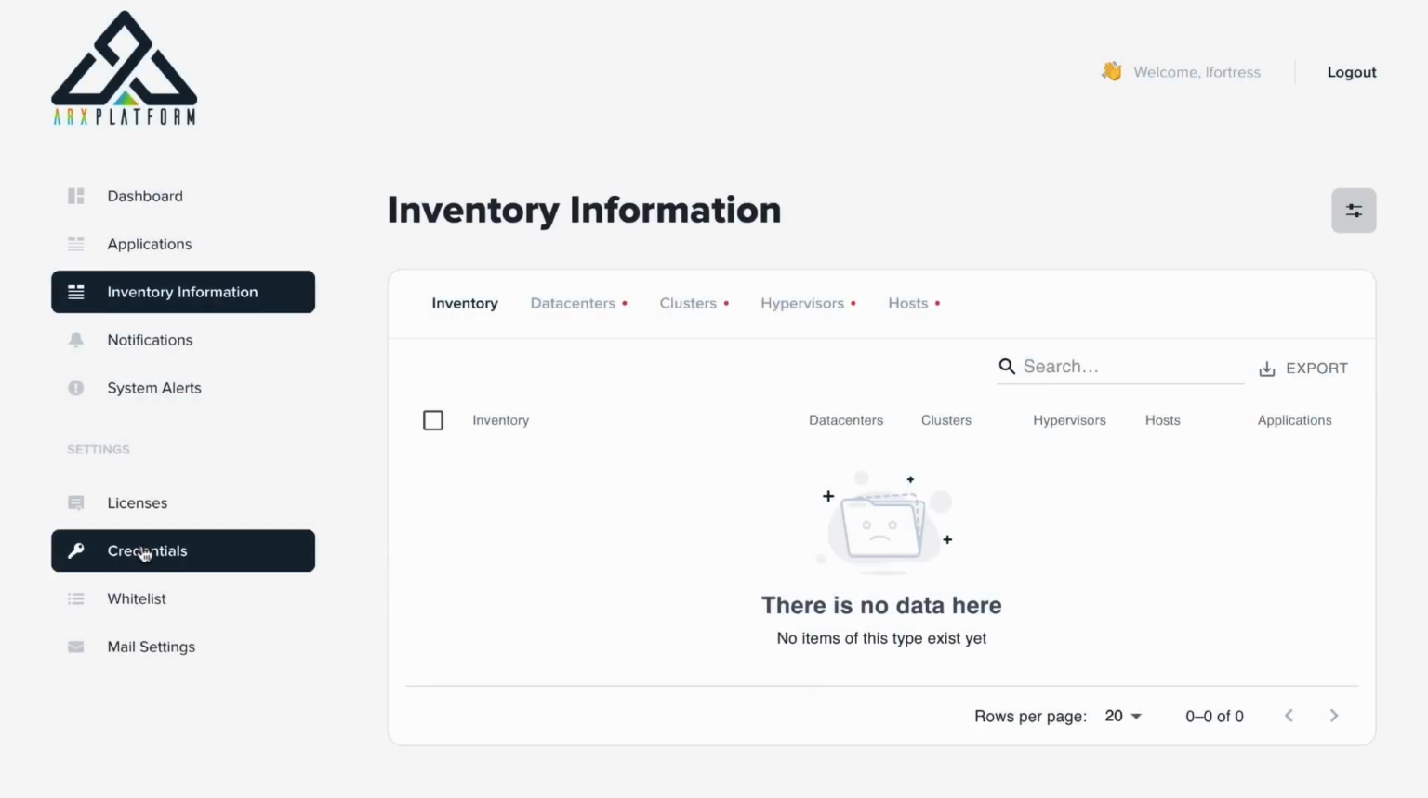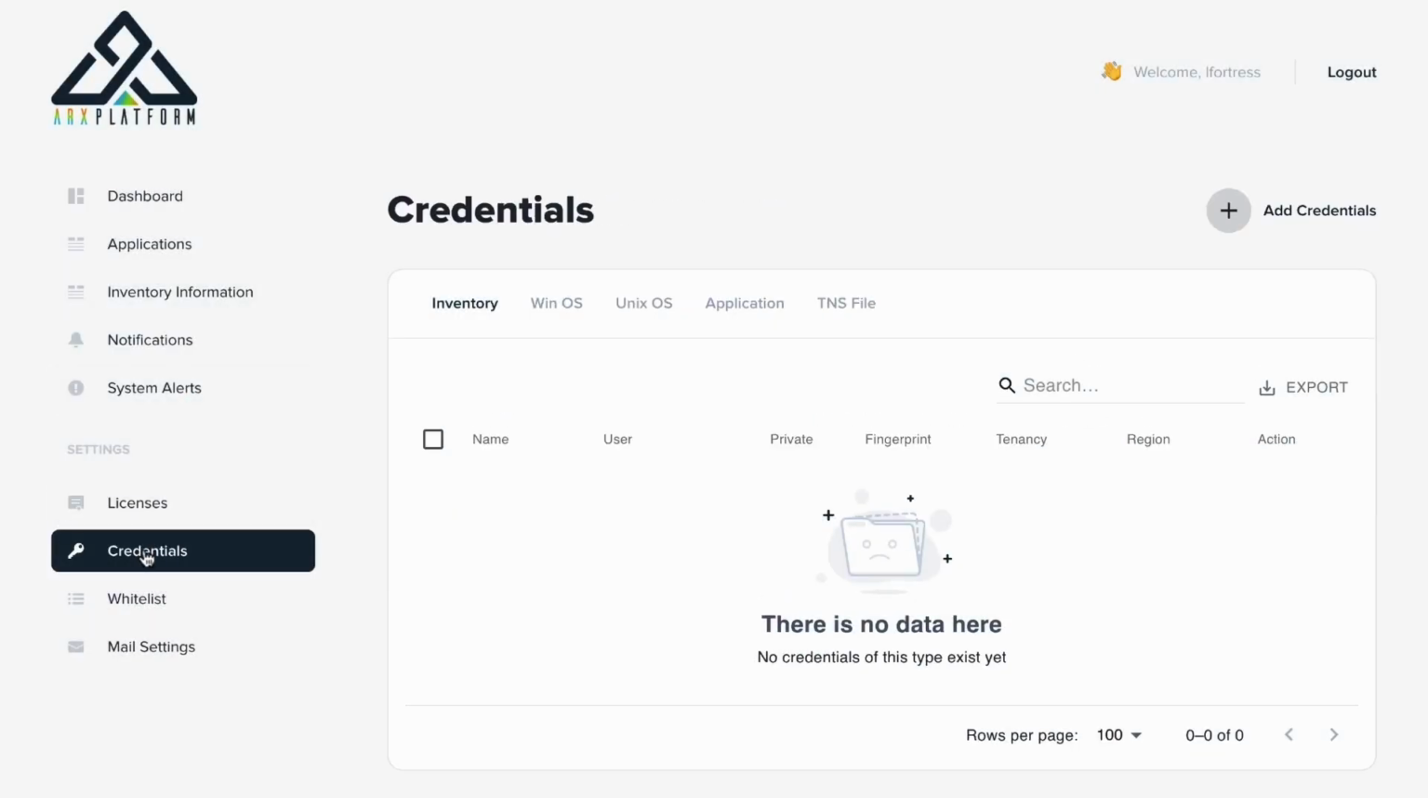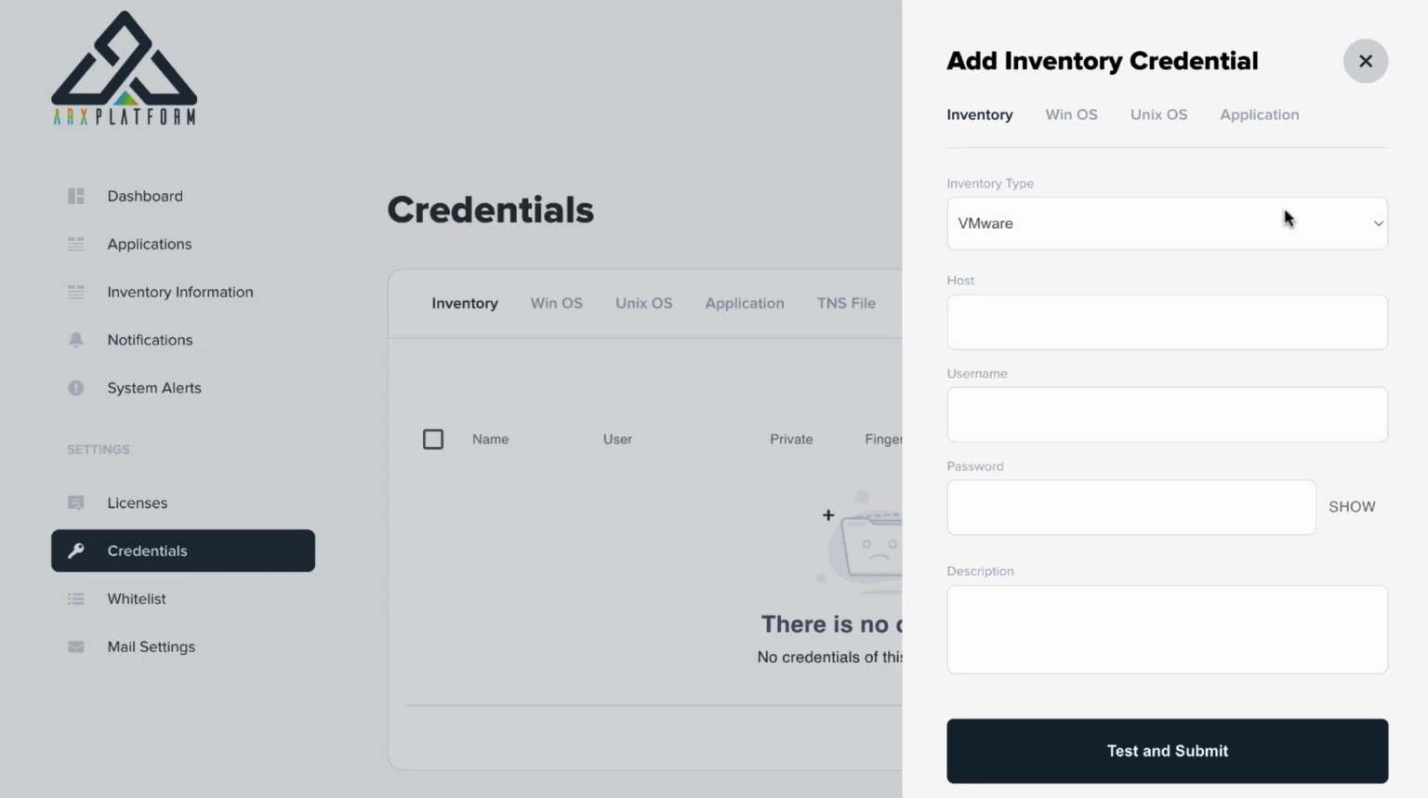To begin this process, you'll navigate to the Credentials tab. Here, you can add and manage credentials for various environments, like VMware, Azure, AWS, Nutanix, and OCI, tailoring the portal to your specific needs. Let's start by adding a VMware inventory.